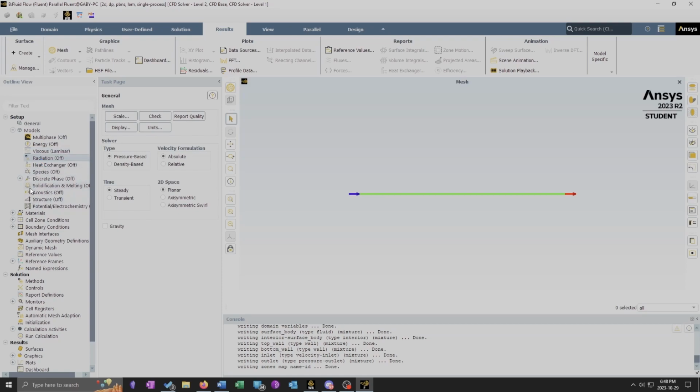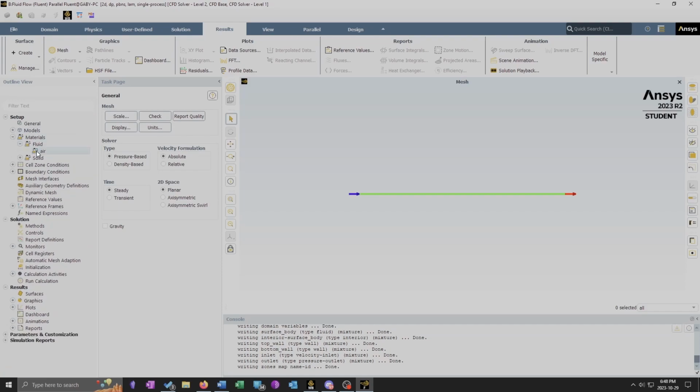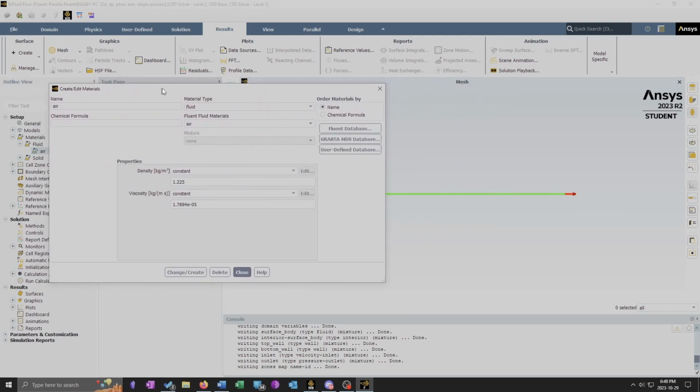Now we want to set up our materials. For the fluid, we want air, or any other material, it doesn't matter. For this, I changed my density to 1 kilogram per meter cubed, and to attain a laminar flow, I set the viscosity to this value.